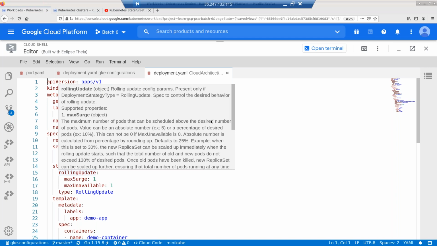So there's an example here. The value can be absolute, where you mention the number one, or a percentage of it. It cannot be zero if maximum unavailable is zero. The absolute number is calculated from the percentage. Default is 25%. For example, when you set it to 30%, the new replica set can be scaled up immediately when the rolling update starts, such that the total of new and old does not exceed 130%. So it's going to 130% when you do it. This is all to make sure you achieve zero downtime.